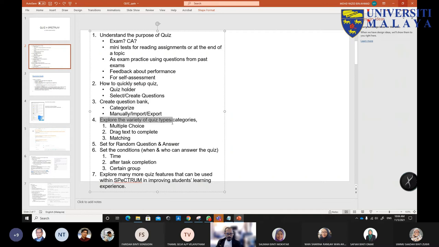And after that, we also will be looking at the type of question, quiz category, how to randomize the questions, and also how to randomize the answers so that the students cannot simply copy each other. And we also will be looking at how to set conditions. And if we have enough time, then we can explore some other quiz features available in SPeCTRUM.